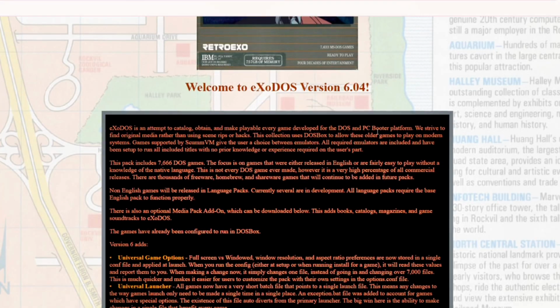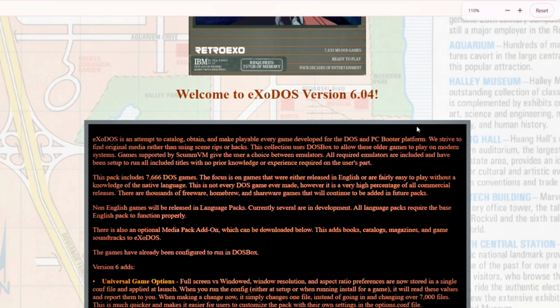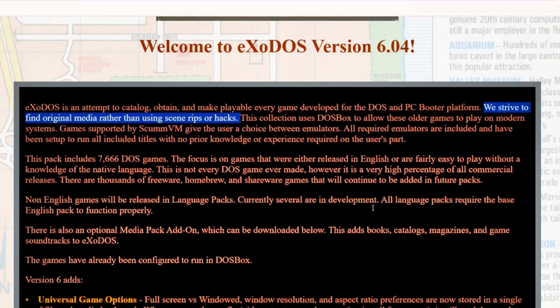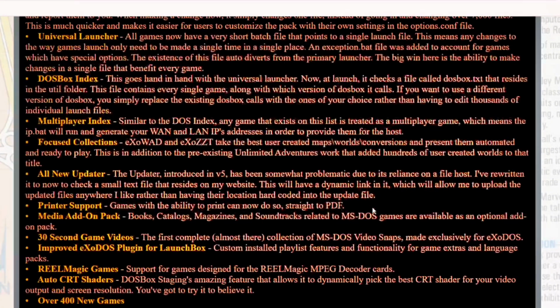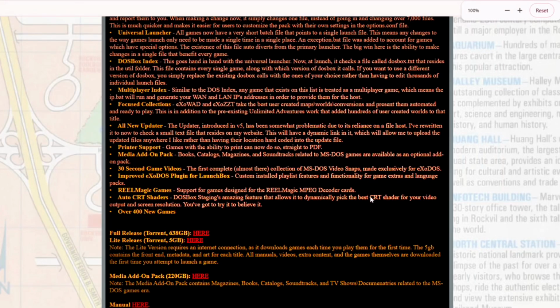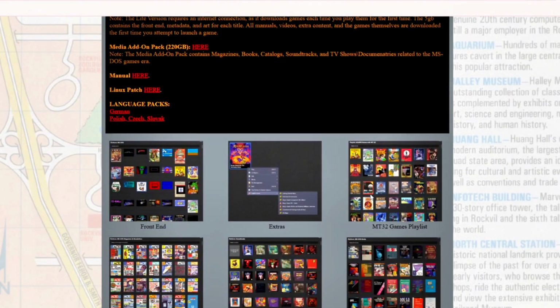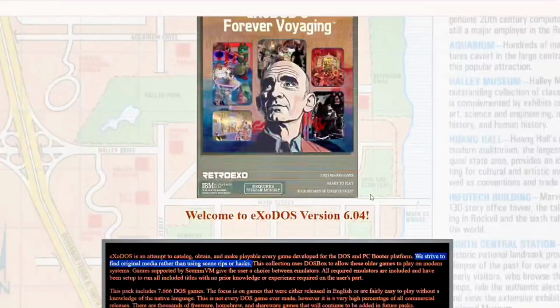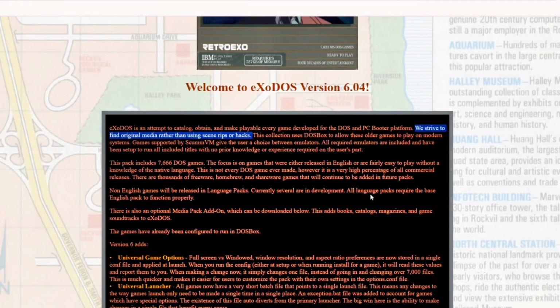Alright, so let's take a look at the website, and over here it says we strive to find original media rather than using scene rips or hacks. So that's insanely cool, and this is exactly what I was thinking about. So these games are uploaded in their full versions with no cuts, missing cutscenes, or anything incomplete. So it's basically the real deal, exactly as it was meant to be played.